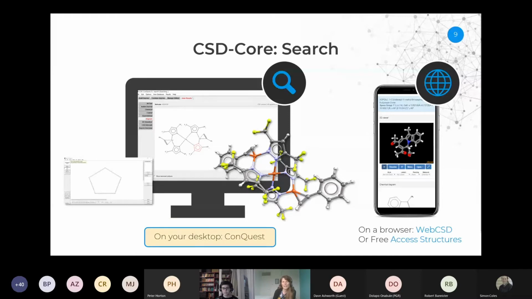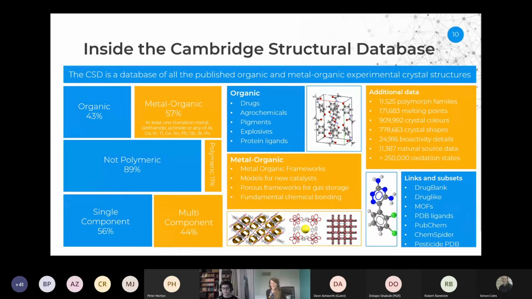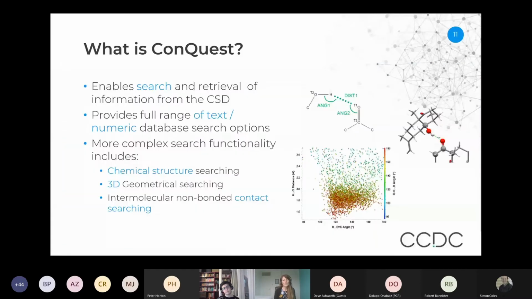So we're going to start by looking at ConQuest. So what types of structural data can we find using ConQuest? As I mentioned, it's a database of all the published organic and metal organic experimental crystal structures. It's got about a half and half split between organic and metal organic. It includes predominantly non-polymeric structures, but there are about 10% of the structures that are polymeric, and we'll learn how you can search for those.